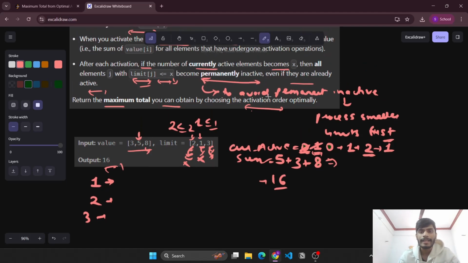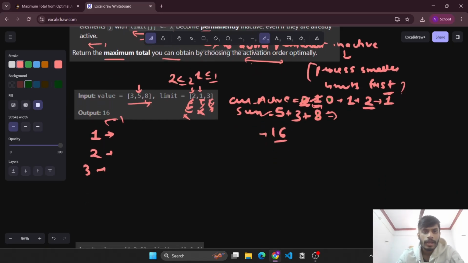So one thing is clear: to avoid the permanent inactiveness of smaller limits, we will try to process the smaller limit values first. Suppose in this case, we process this second limit first, 2. Okay, so as soon as we make this active, this was 2 1 3, the currently active elements become 1.